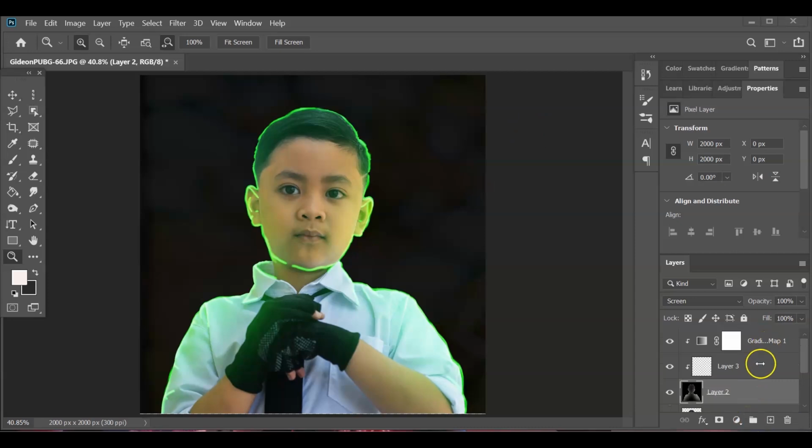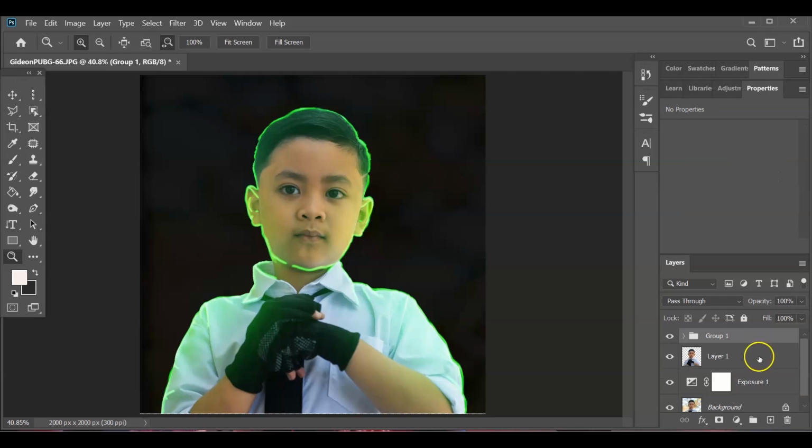So from these three layers, from the gradient map, from this layer and this blank filled layer, we're going to create a group of that. So press Control, hold it, click this layer, click this other layer, and this one. Then let's press Control plus G. So that's the group. So we're going to create a duplicate here. So with that group layer selected, press Control plus J. There you go. And then from this duplicated layer of the group, click and drag it under the subject layer.